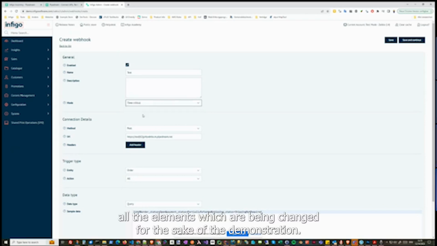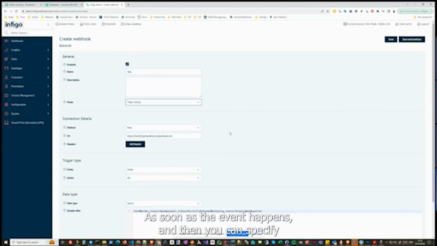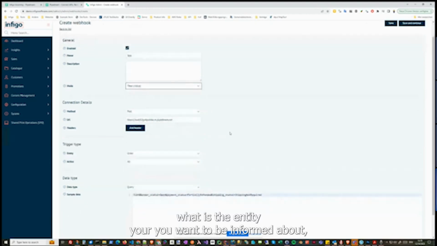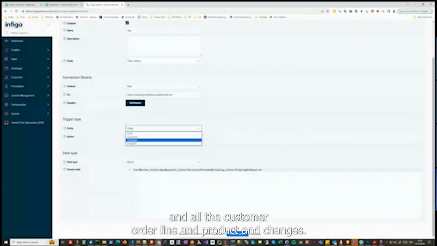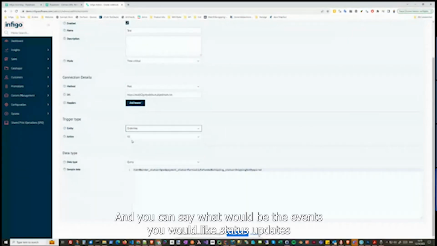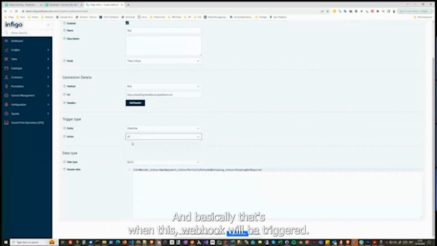For the sake of the demonstration, we do time critical, which sends them out very quickly as soon as the event happens. Then you can specify the entity you want to be informed about: an order, customer, order line, and product, and changes. And you can say what events you would like: status updates, canceled status, deleted, created, updated, or all of the above. That's when this webhook will be triggered.